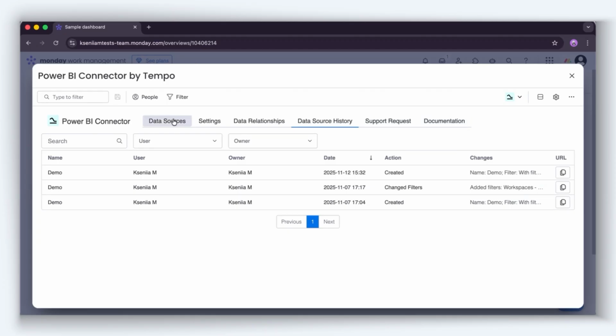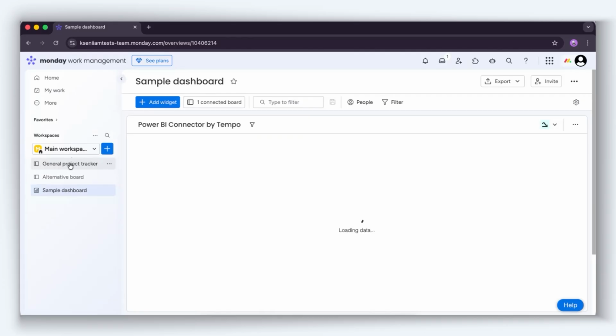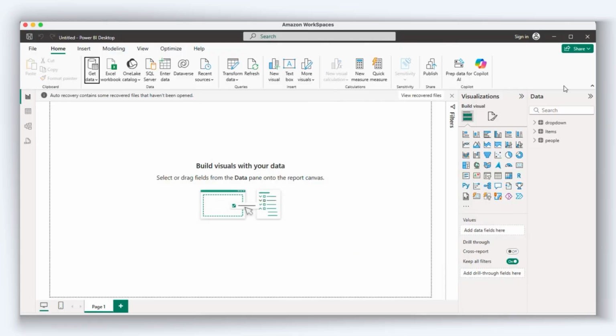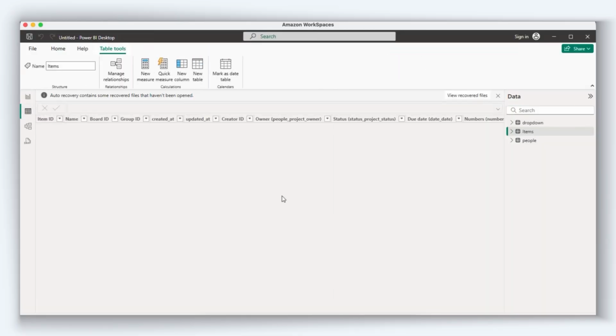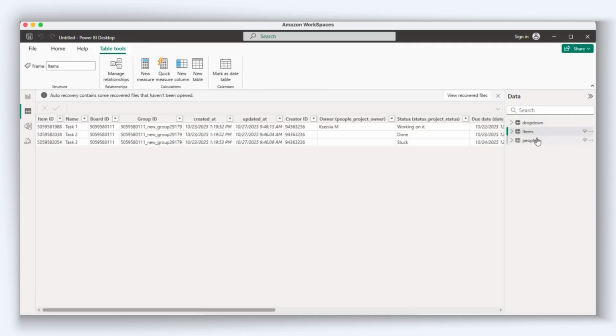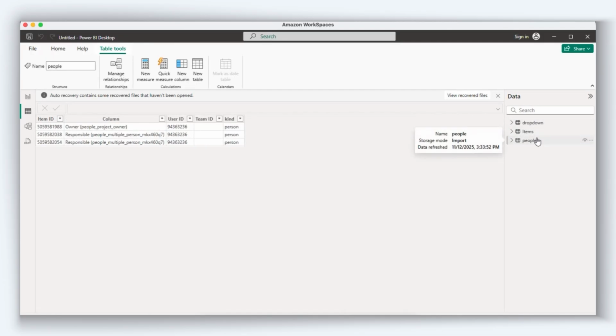You can even create data sources, if you wish, directly from the board using Sidekick tool. Now let's get back to Power BI and see the data. As you see, the data is here, and you can start analyzing and building your graphs.